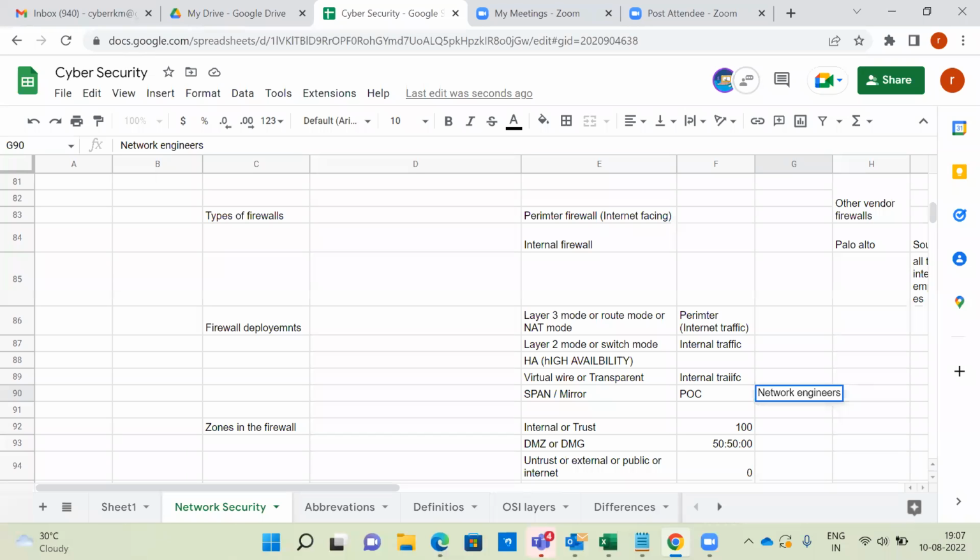Which device will maintain the entire traffic of the organization? Firewall? Firewall, it's fine, firewall will monitor, but which device maintains the entire traffic? Router? Router also? Gateway? Switch, which switch? There are three different switches. Core switch, yes. The core switch or router will maintain the entire traffic of the organization. Access switch, distribution switch, and core switch, we discussed.